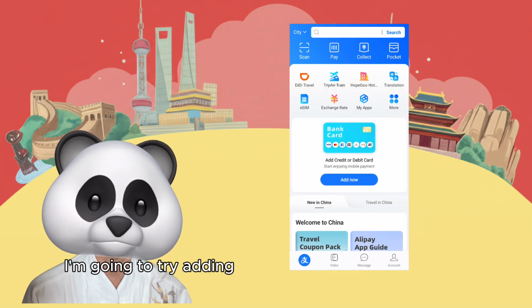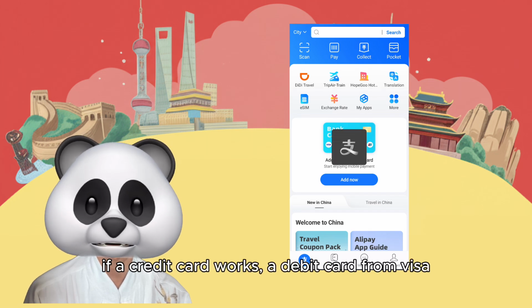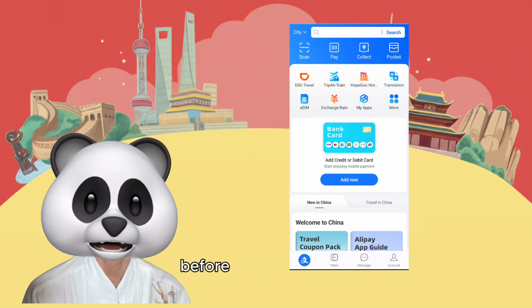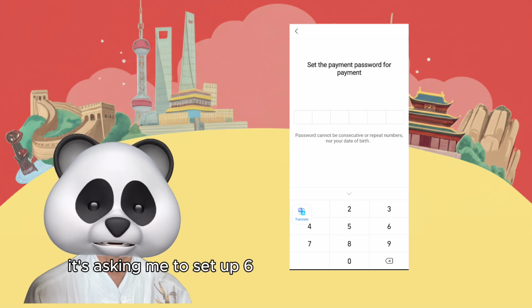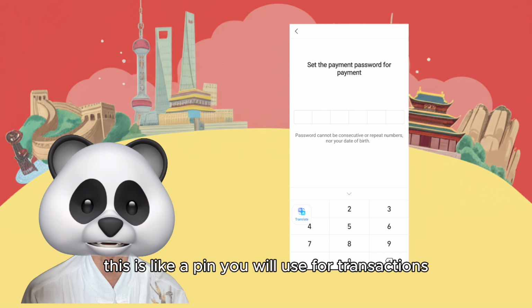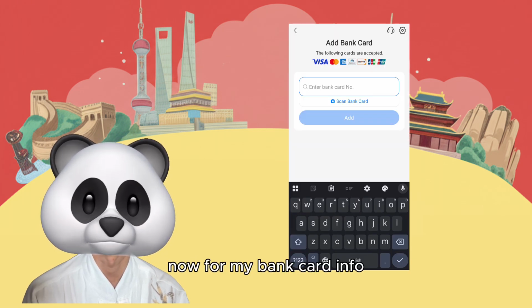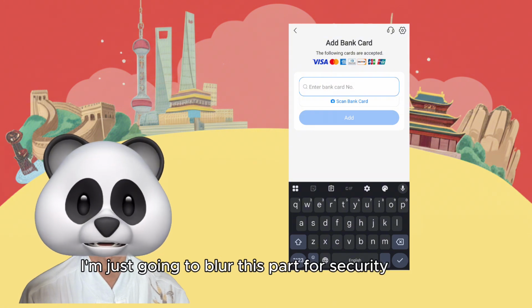I'm going to try adding my Visa credit card from Chase. If a credit card works, a debit card from Visa or Mastercard should work as well. Before adding the card, it's asking me to set up a 6-digit password for payment. This is like a PIN you will use for transactions, so make sure it's something you will remember. Now for my bank card info, I'm just going to blur this part for security reasons.